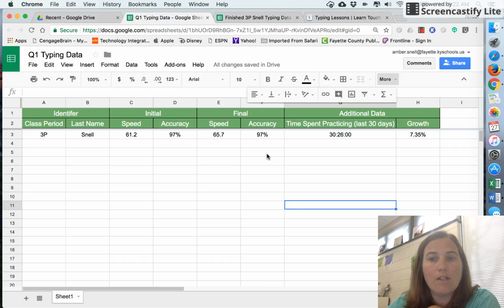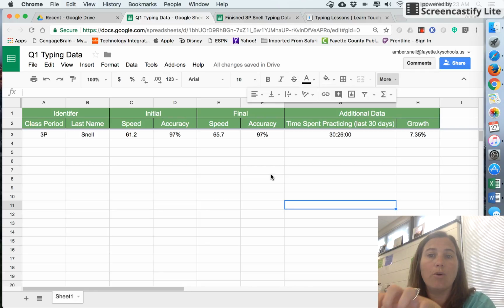So that's all you have to do on this spreadsheet and kind of where you find the information from it. Once you have inputted this information on here, this is the final part of your grade for your typing data spreadsheet. And I will get things graded over the weekend.